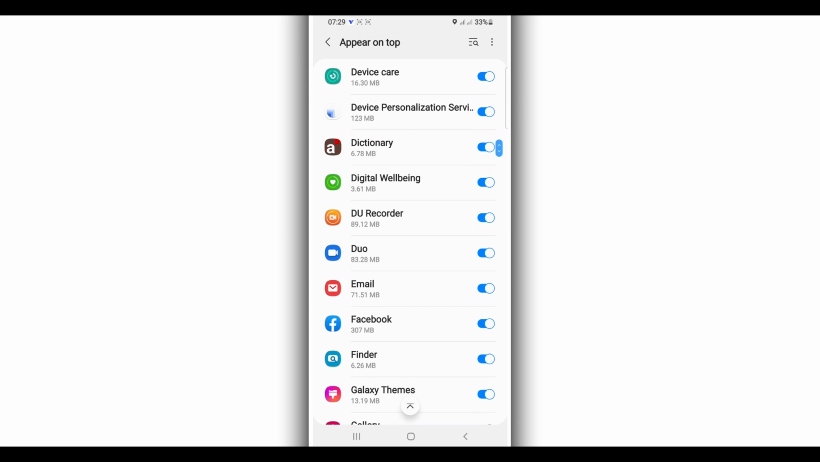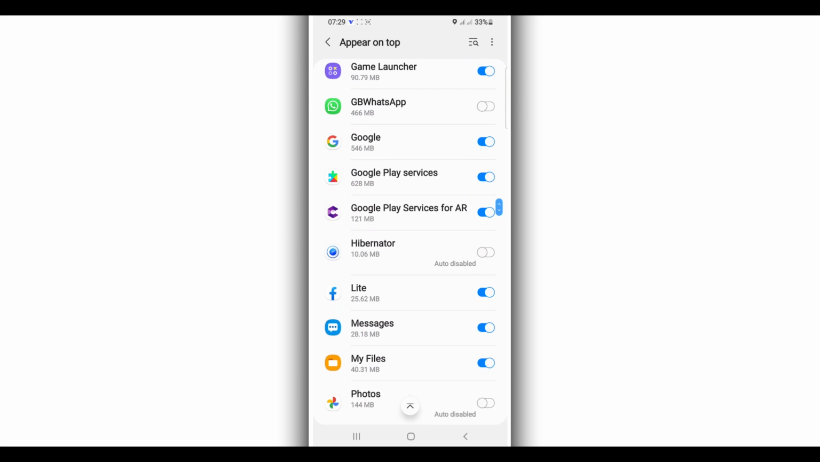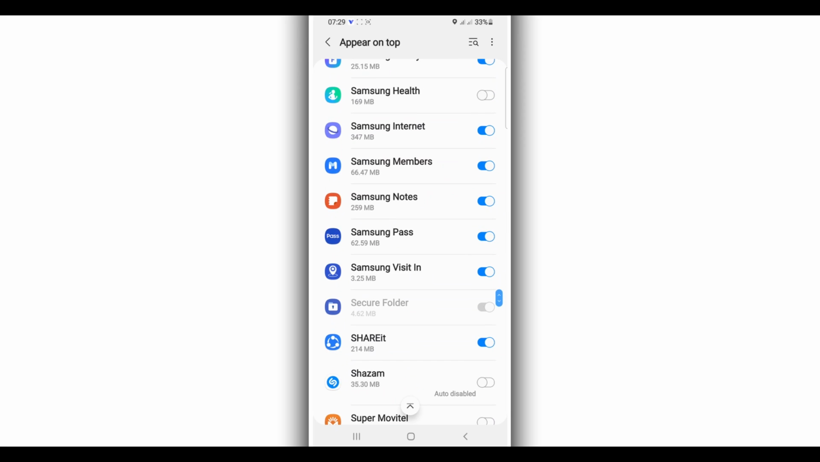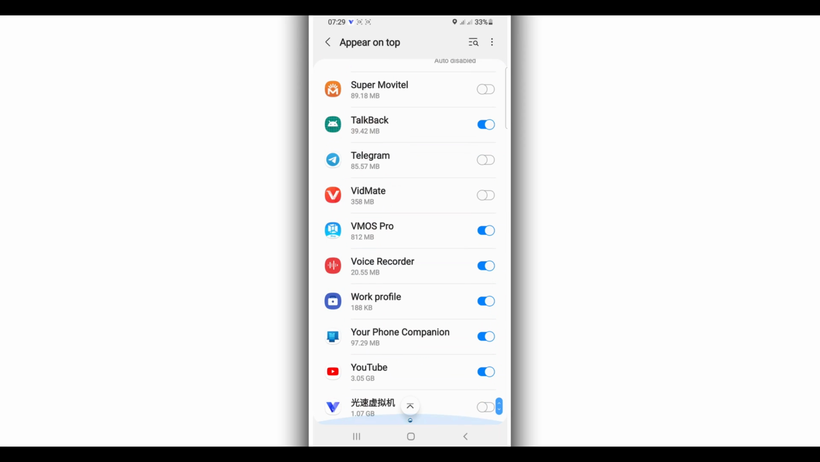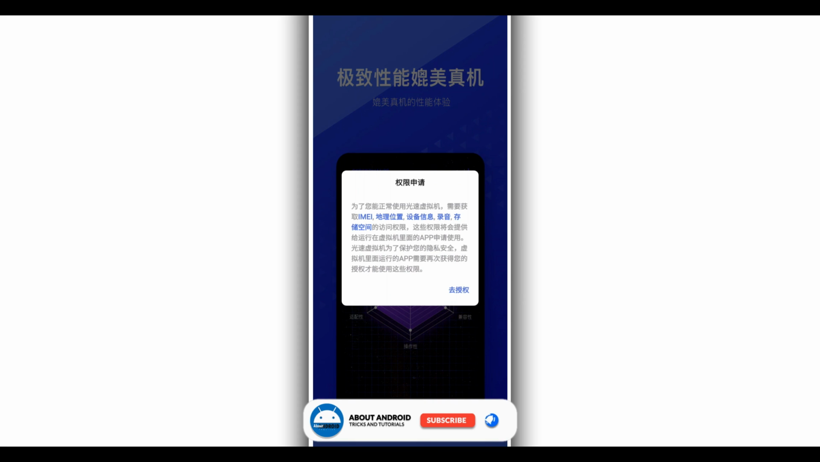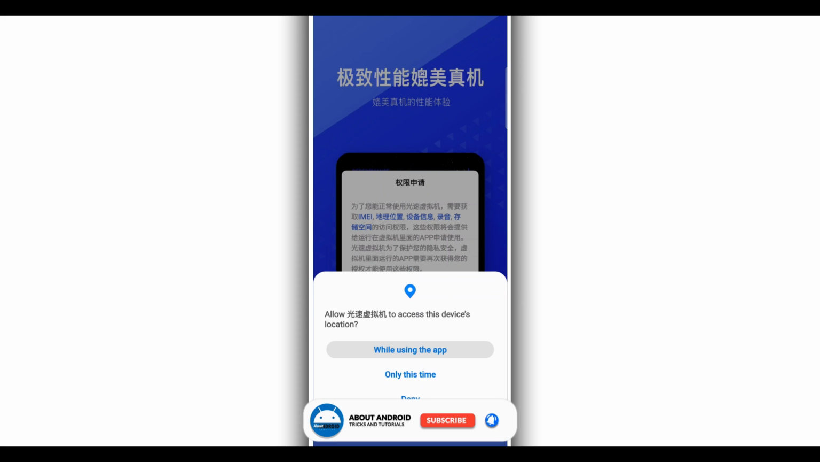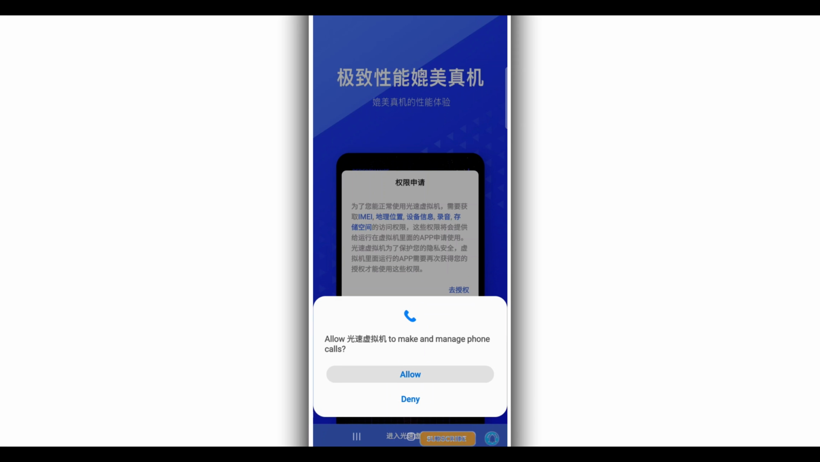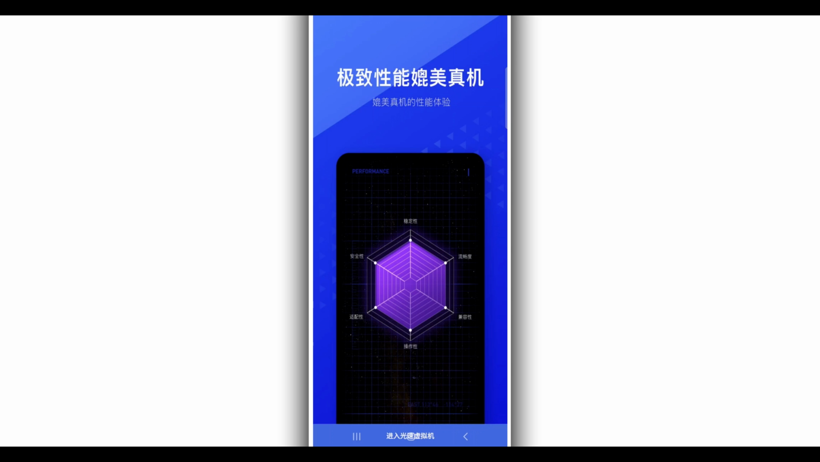Choose and find the app that you just installed, and you need to give the permission in the settings. This one over here, the last one, just enable it, return, okay. Allow, give all the permissions to the application.